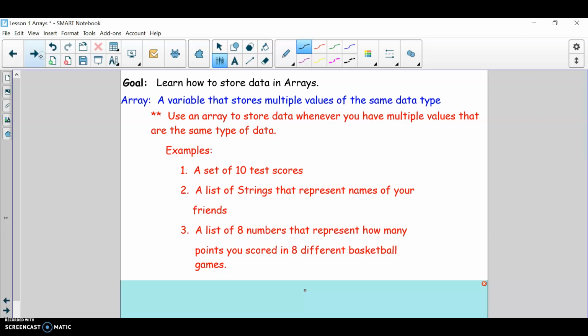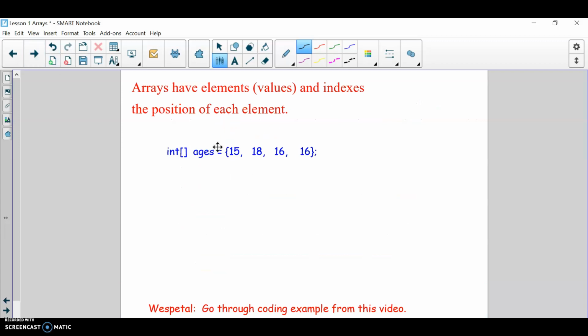All right, so just a couple ways you can create them. The more common way is you do int, and then instead of one int, you do bracket bracket because it's an array. Give it a name, and then you can use curly braces with commas to store the values. So this one would have 4 different ints indexed from 0 to 3.